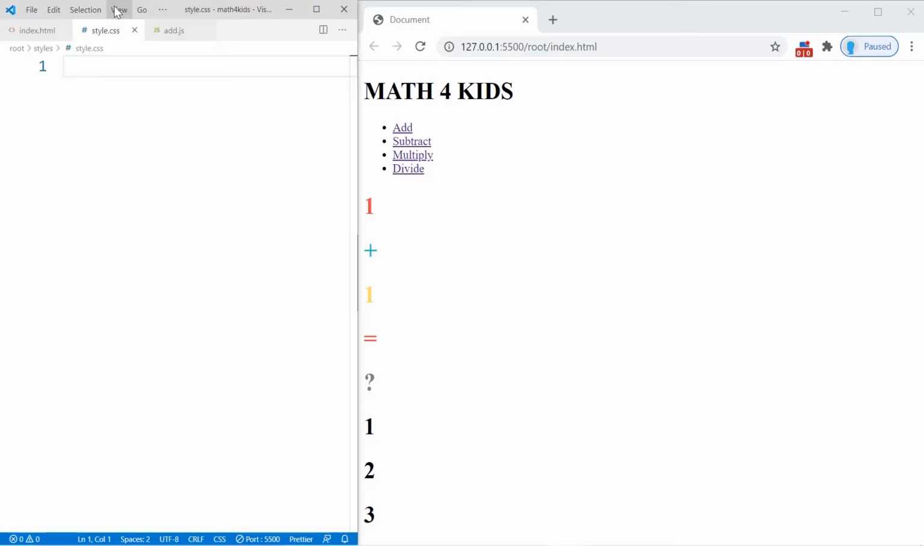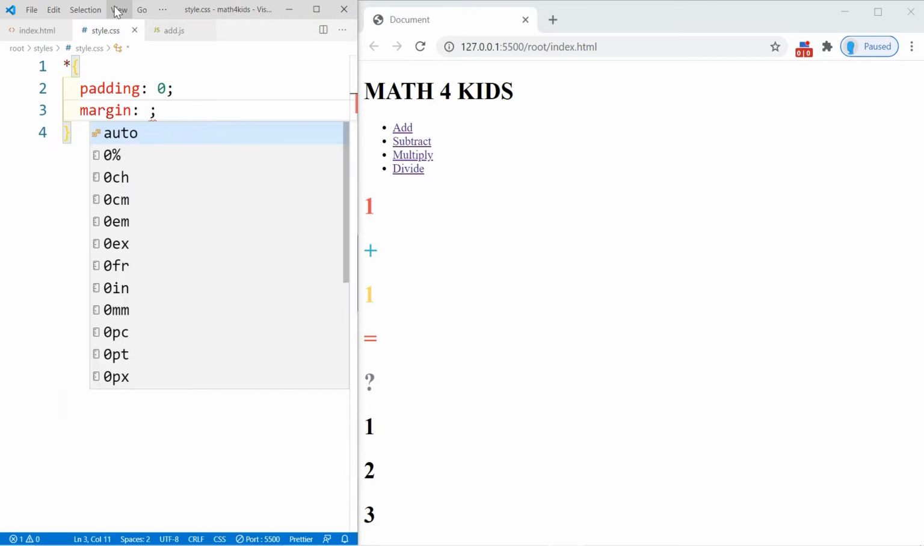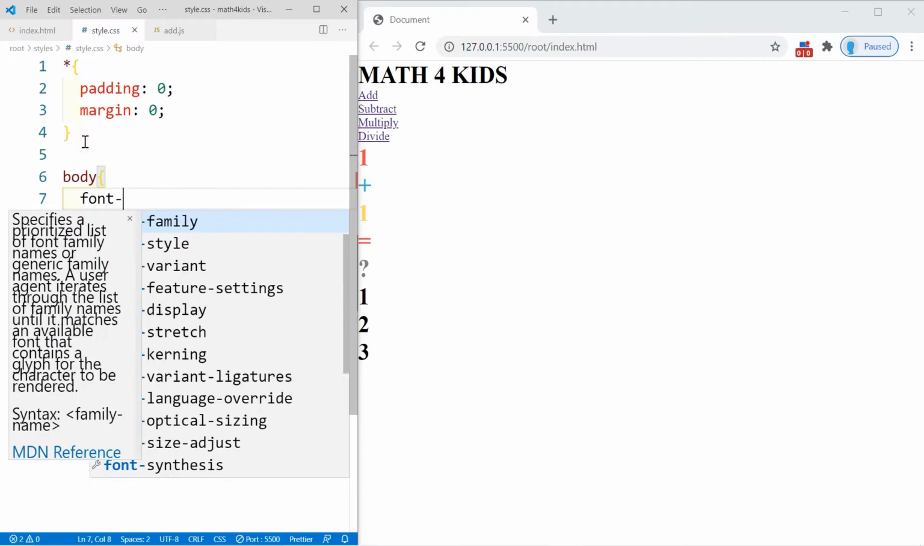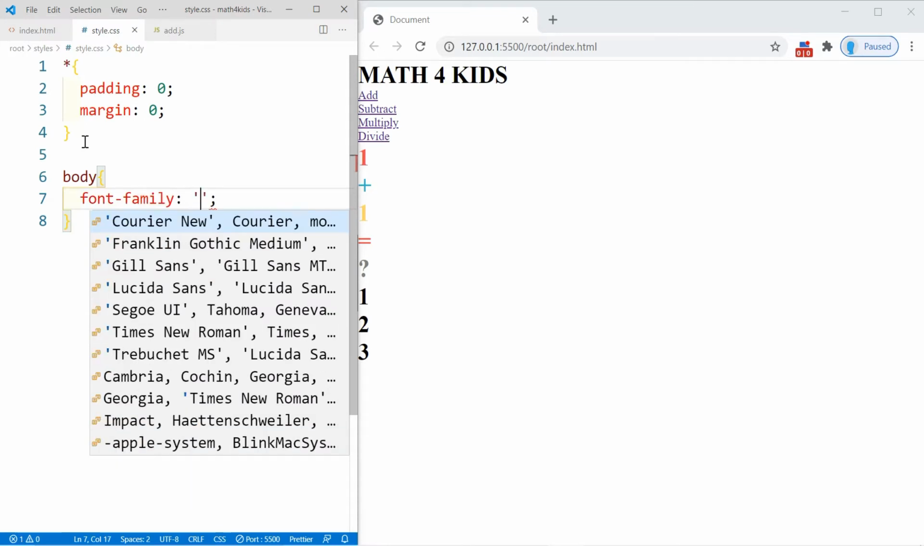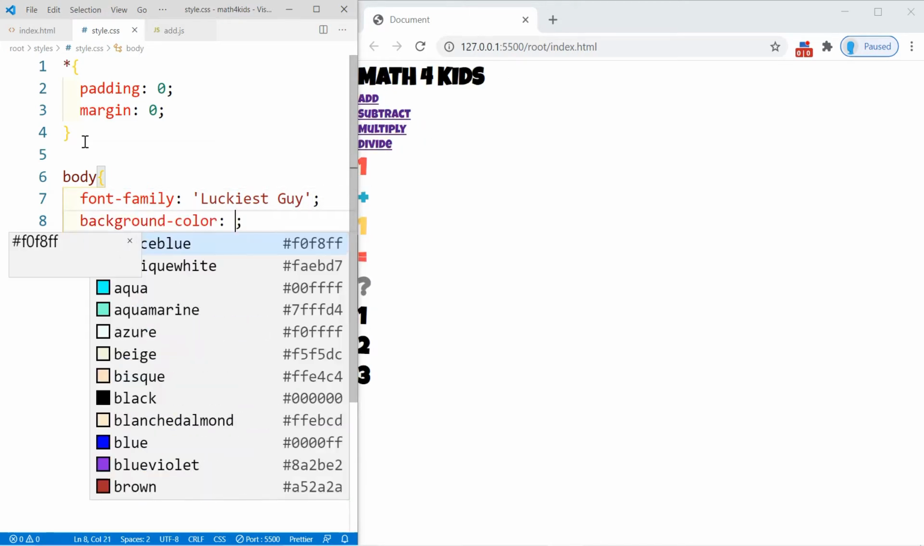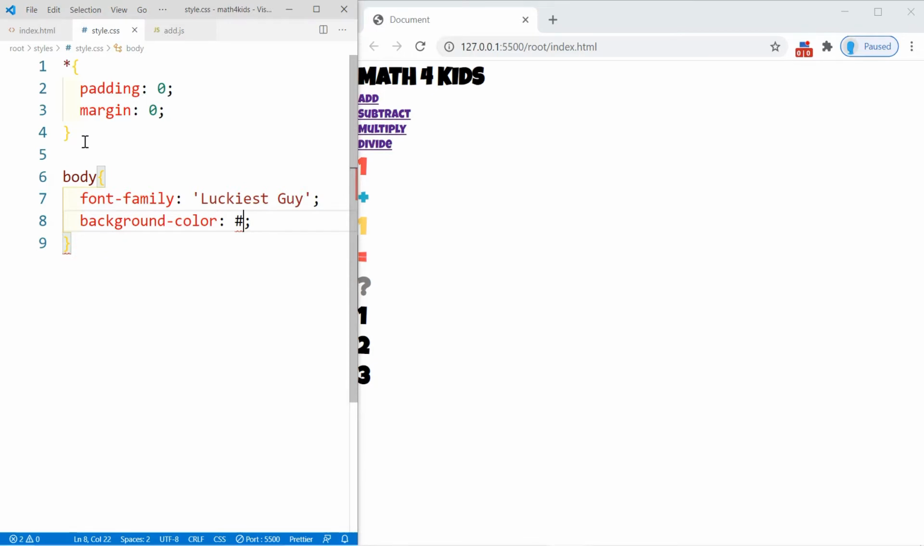For the CSS, we're going to start by getting rid of the default padding and margin. So we're going to set both of those things to 0. For the body, we're going to change the font family, and we're going to go with whatever we decided to go with. I used Luckiest Guy. We're also going to change the background color. I'm going to use E6, E6, EA.